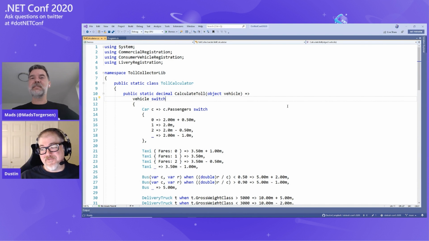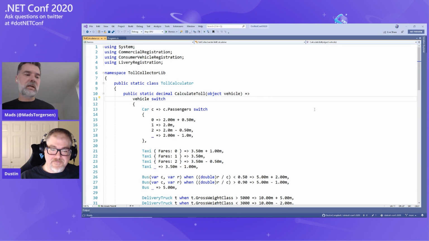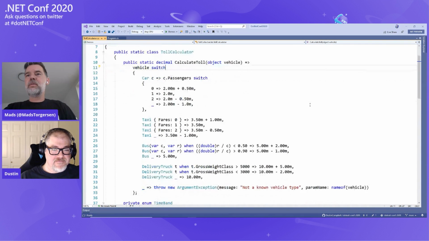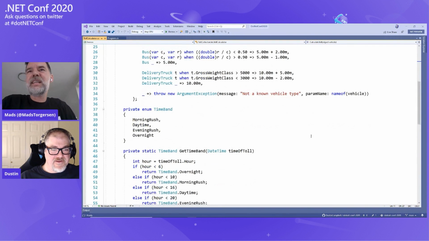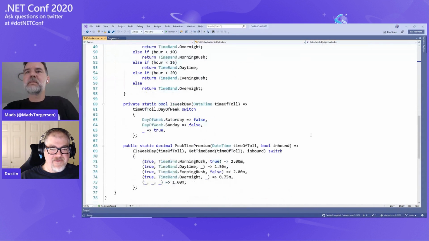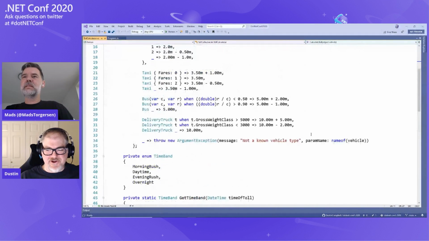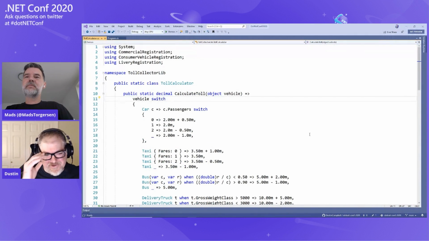So this here is something we've been using as a demo for a long time, and it's the tutorial in our docs pages for pattern matching. This is the C# 8 state of it, if you will. This is the state we left it last year. I think we did it for C# 8.